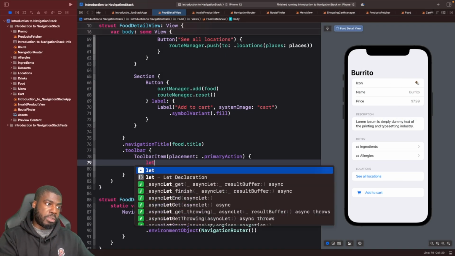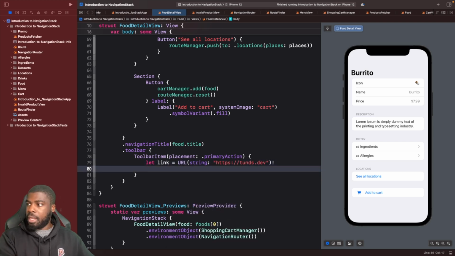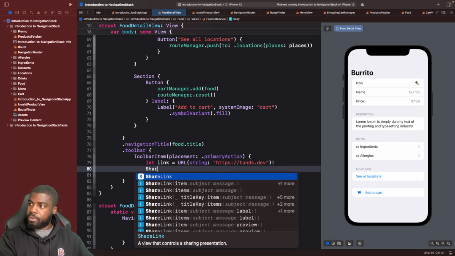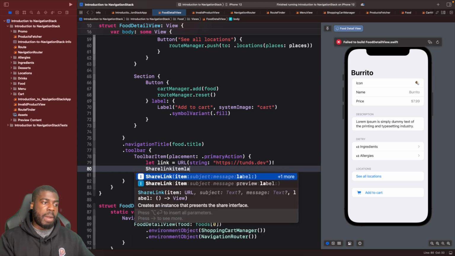We go back to our toolbar item. What we're going to do in here is just create a link that's hard coded to go to my website. Force unwrap it. And then we're going to say ShareLink, item, and then type label. And we want the one where you get an item and the label. So the label is the custom view that gets presented, that's within the share link. So it's what the share link is wrapped around.